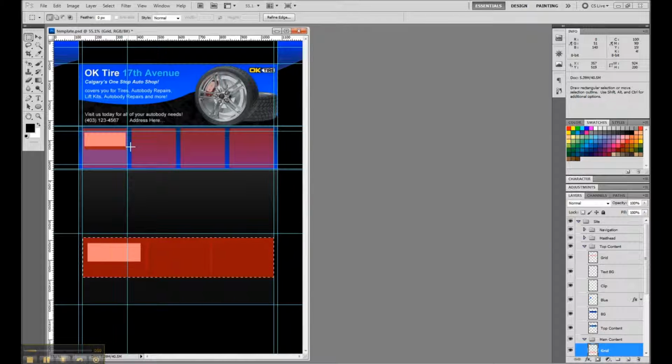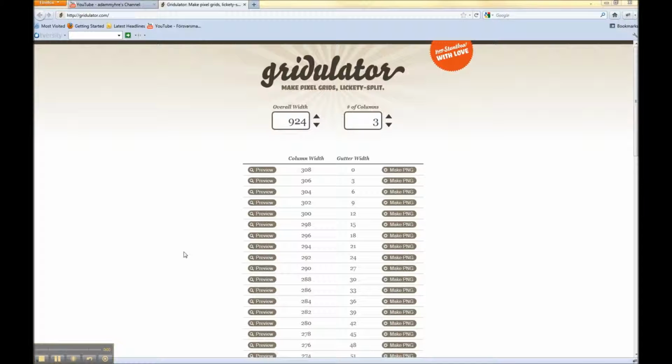So basically you just go over to gridulator.com, you put in the numbers, 924 pixels wide and 4 columns, and it'll give you a grid, and quickly I'll just jump over there and show you guys that. So this is gridulator.com, and all you do is put in your numbers, put in the number of columns. If we want the 4 column, just as soon as you tabbed off it, it'll figure it out. And in this case we want 20 pixels in between as a gutter.